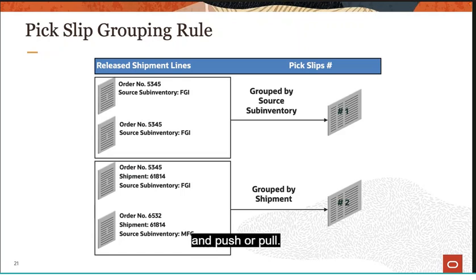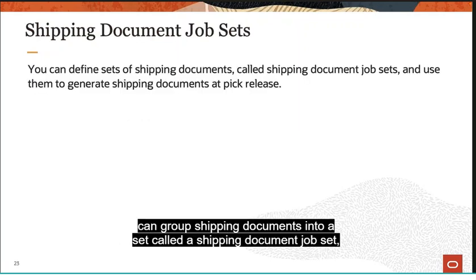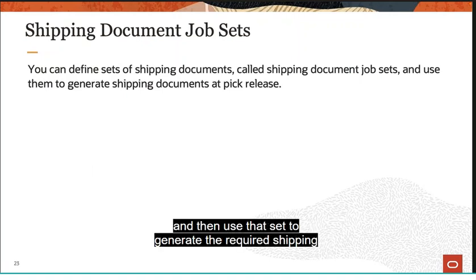For added convenience and efficiency, you can group shipping documents into a set called a shipping document job set, and then use that set to generate the required shipping documents automatically during the pick release process. This lesson includes a student practice for creating a pick wave for a single order.